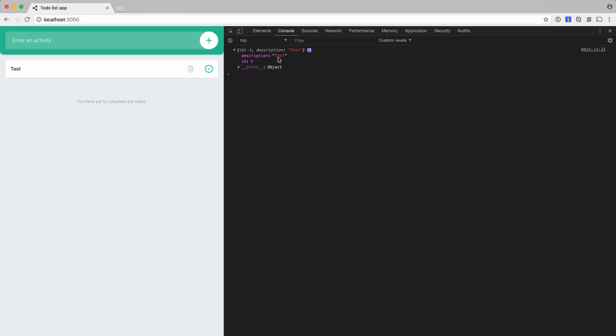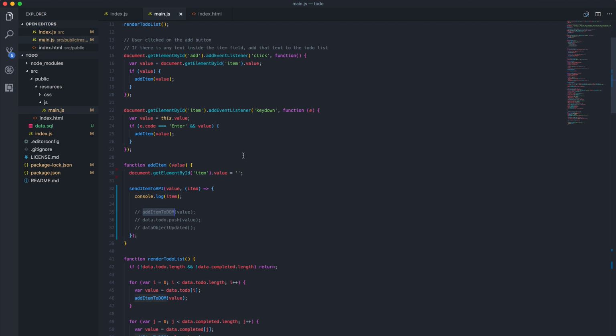Because for now, you can use the same description for multiple items. So you can have 1,000 different test items, and then if you say in an SQL query that I want to delete the item with the description test, you delete all the 1,000 items, which isn't such a good idea. Might be obvious to some of you, so yeah.